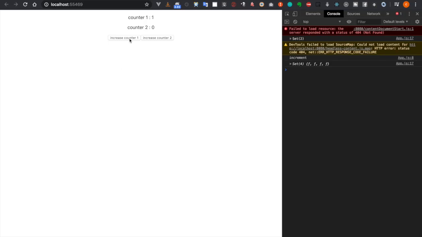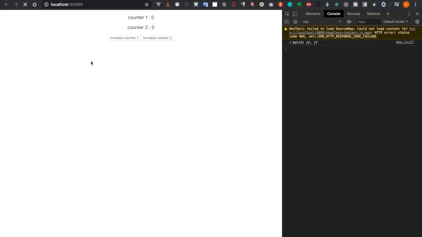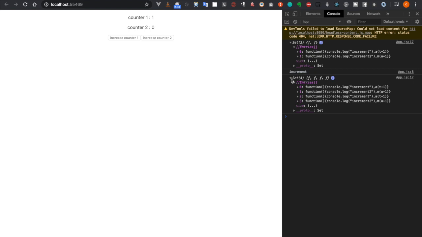You can see that when we first render the website, it creates these two functions, increment and increment2. But when we click on counter 1, increment2 is also recreated again. And as you can see, we already said the set will not have duplicates, but we have two increment2. This is because this is a new function.